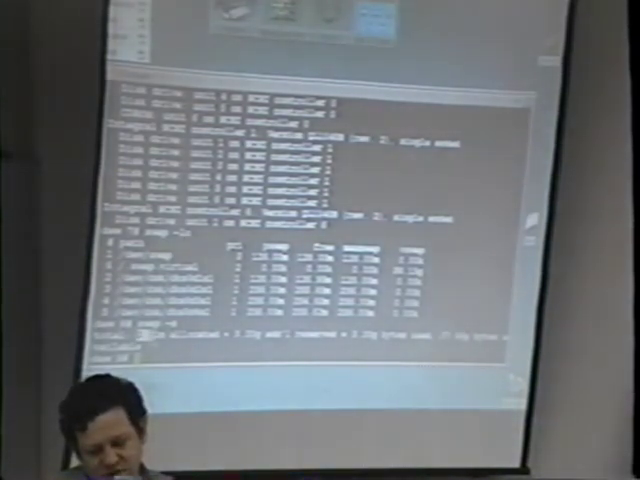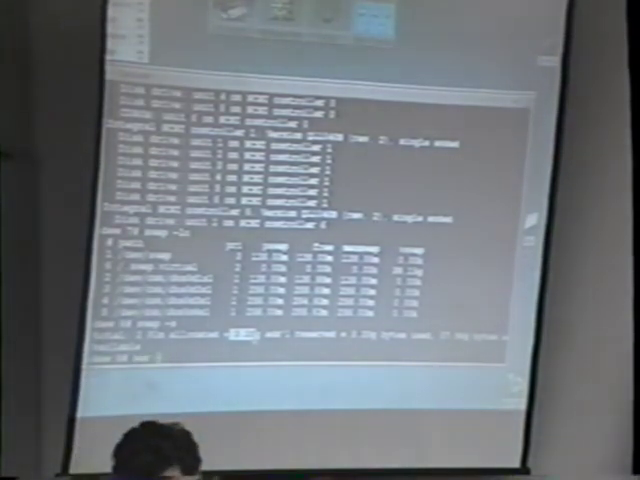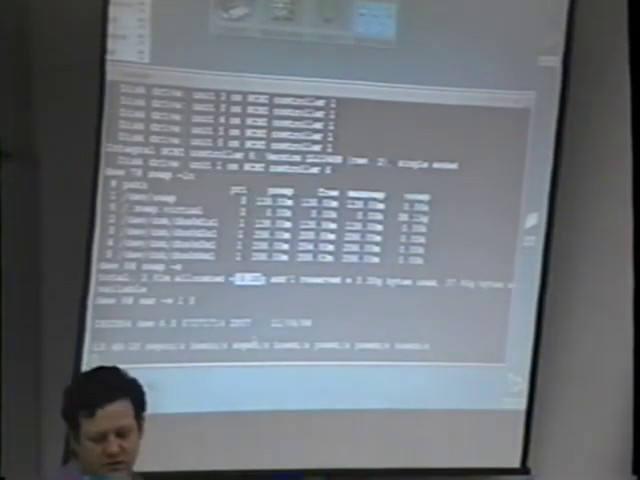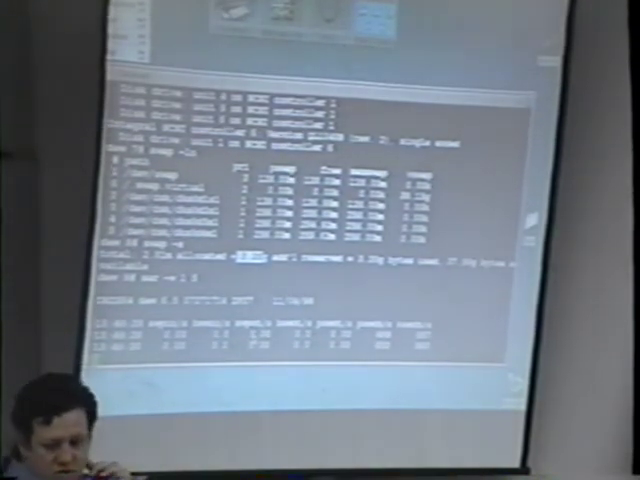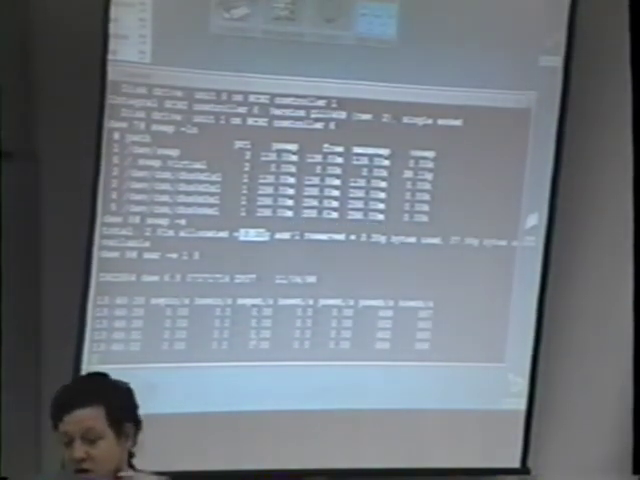And right now the system has 2 gig that are allocated and 3 gig that's reserved. But do we have any swapping activity going on? I expect not. No swapping occurring there.